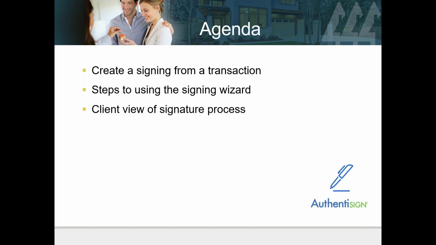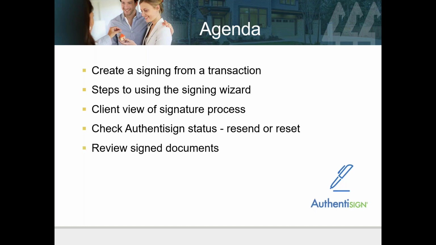So to give you an idea to relate to your clients what it is that they will be seeing when they receive an Authentisign invitation. Then we will show you where you can go in and check the status of your Authentisign and review what resend a signing or reset a signing means and some instances in which you might do that. Next, we'll look at the signed documents, where those will be housed and where you can review them.